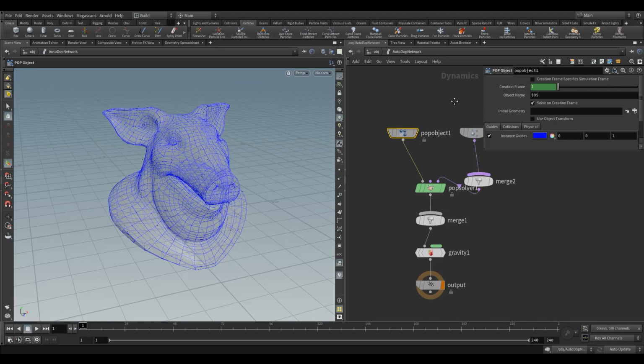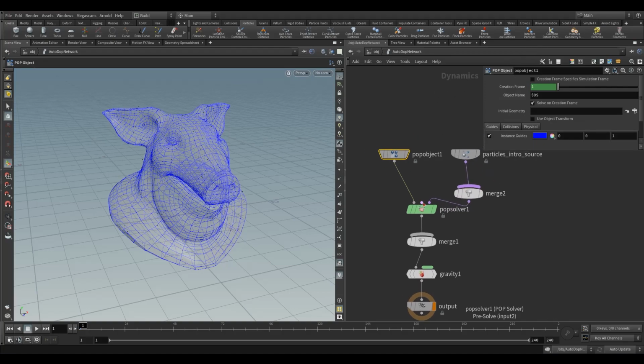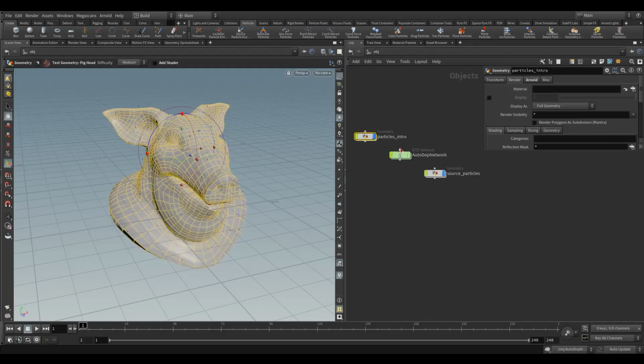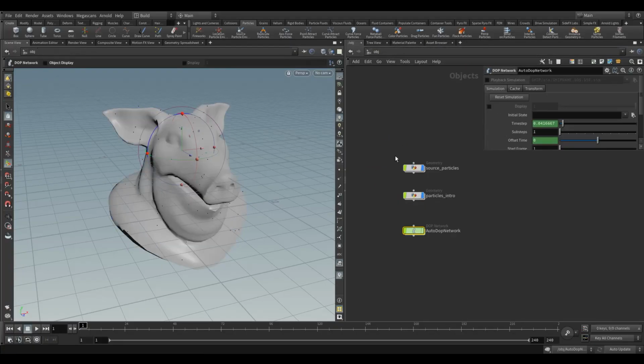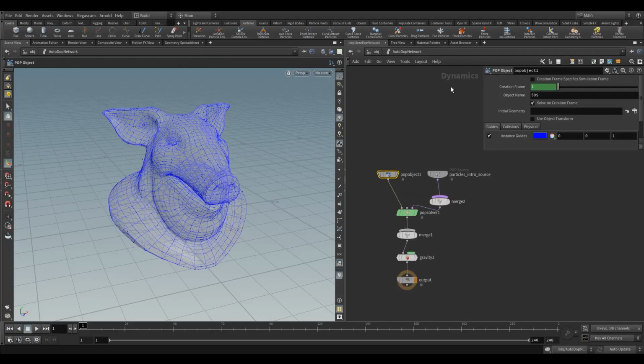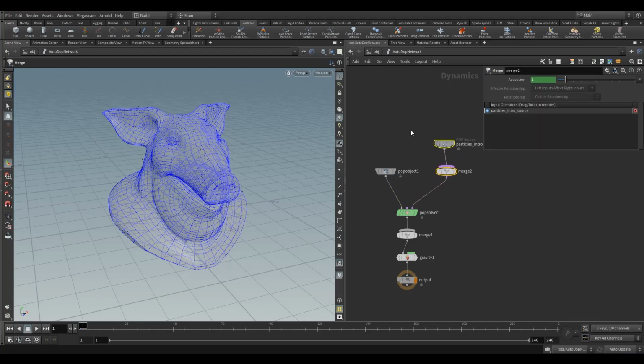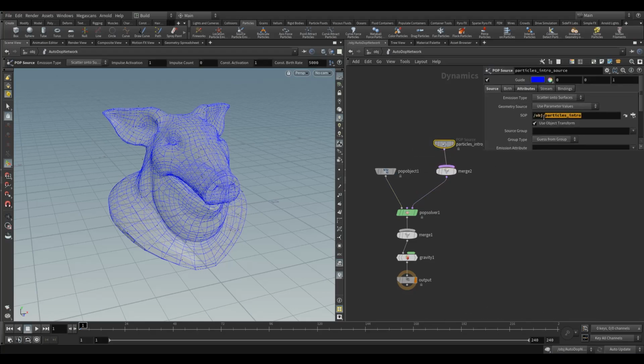So we're in the dynamics area now, or DOP. We're in our DOP network. So what this has done, if we go back to the OBJ level, is we've got the particles intro, which is the thing that I generated there. And that is being sourced. It's also generated the auto DOP network. That's just a network which changes the context from objects or SOPs into dynamic. So in here we can do any kind of simulation. And in here we are sourcing in that particles intro that we created, the pig head. And then we'll go over this in a moment.